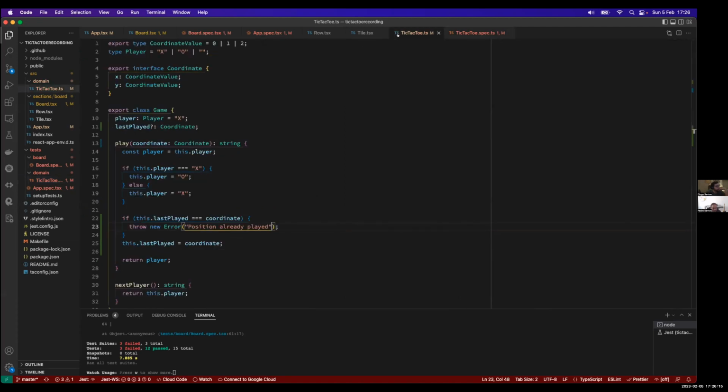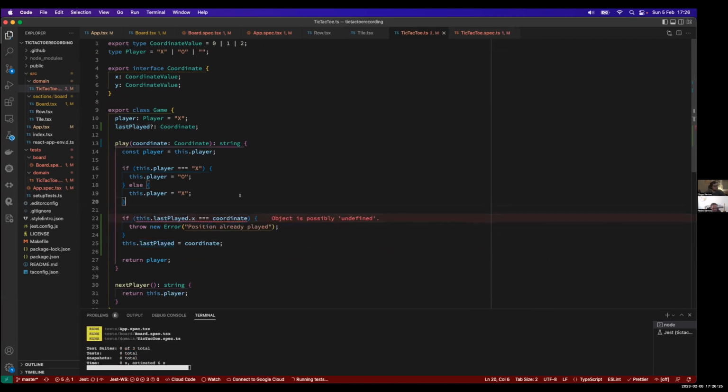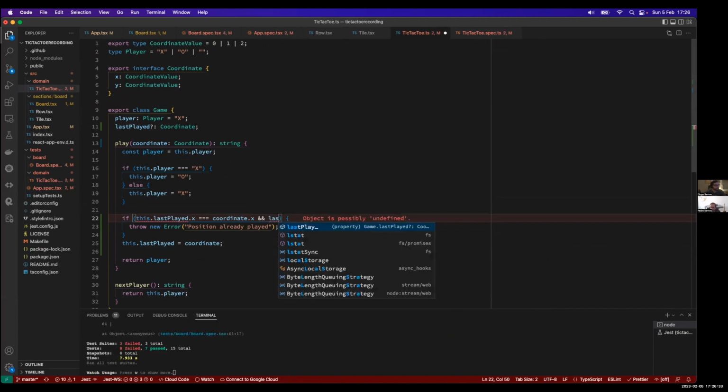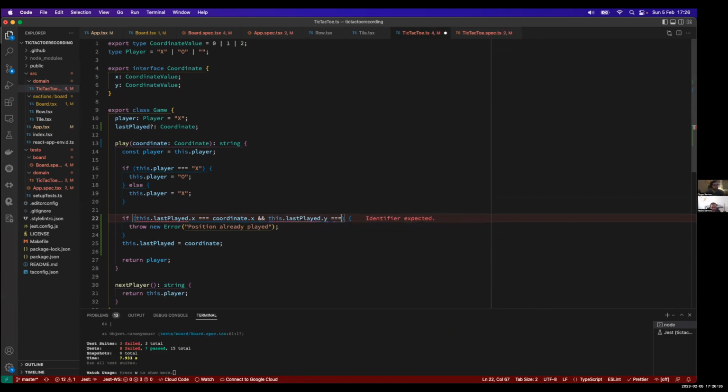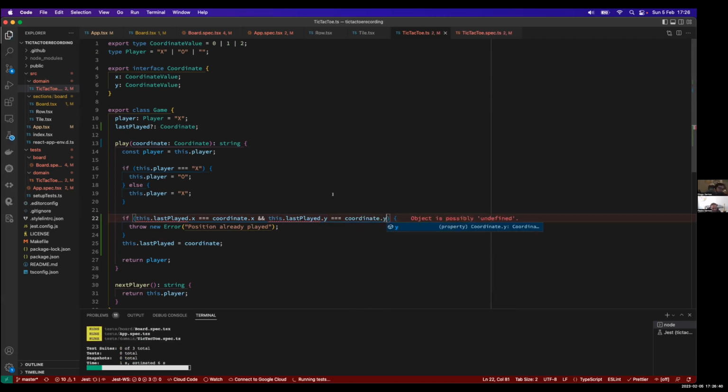I don't know if you can say last play equals coordinate. Let's see, last played x equals coordinate dot x and y equals y. I'm not sure how TypeScript does this, if it goes by memory or by value. Why is it complaining? It's possibly undefined.